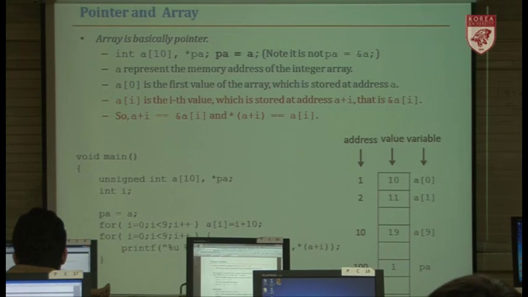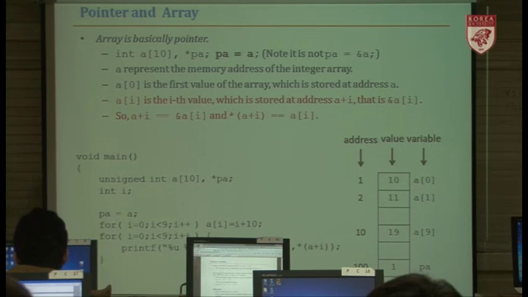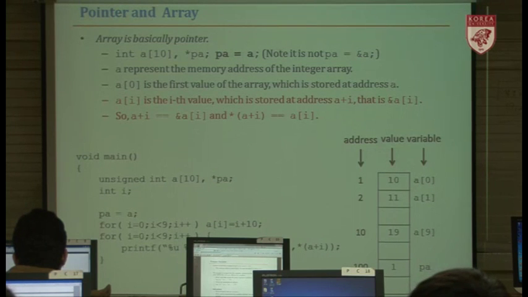Okay, so then let's move to the next topic. The next important topic, pointers and arrays. This is a little bit confusing, actually the most confusing part, the pointer. But pointers and arrays are very closely related. Basically, you know what an array is. Believe it or not, an array is a pointer.